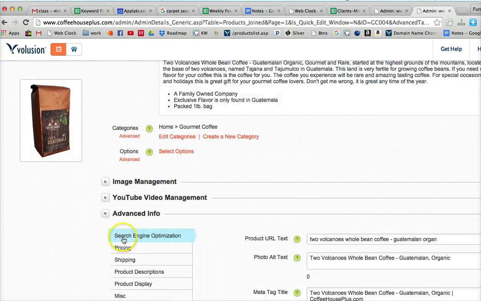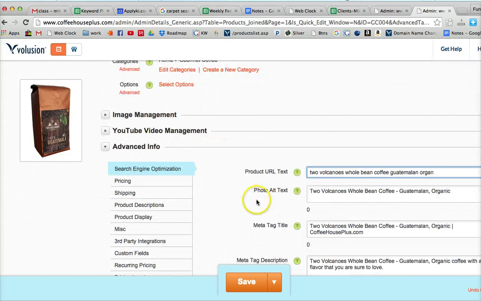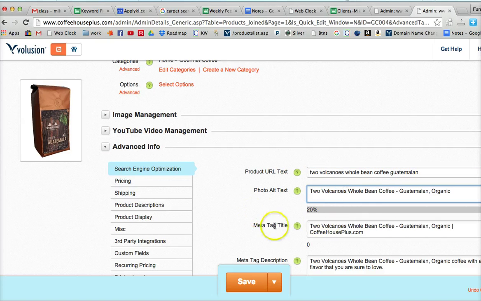And we don't need this hyphen and space in there in the product URL text. We can just do Two Volcanoes, whole bean coffee, Guatemalan or organic. I want to get that organic in there. And that might be a little long actually for a URL text. I think for the URL we should probably really shorten that to maybe that much. Two Volcanoes, whole bean coffee, most important, Guatemalan. We can put that in there. Photo alt text is good, so that gives us a good optimization there.